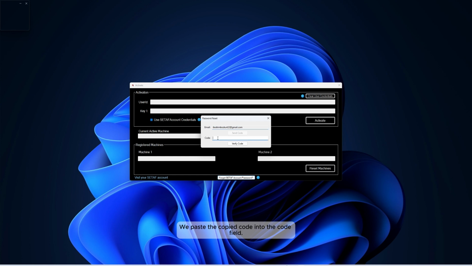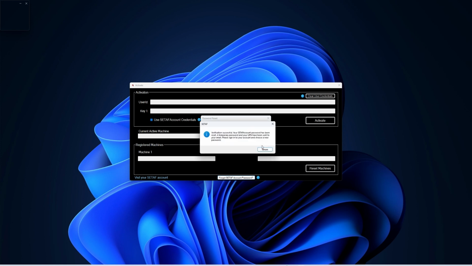We paste the copied code into the code field. Next, we click the Verify Code button. A message appears confirming that the verification is successful. This message says that a temporary password and the username are sent to our email address.